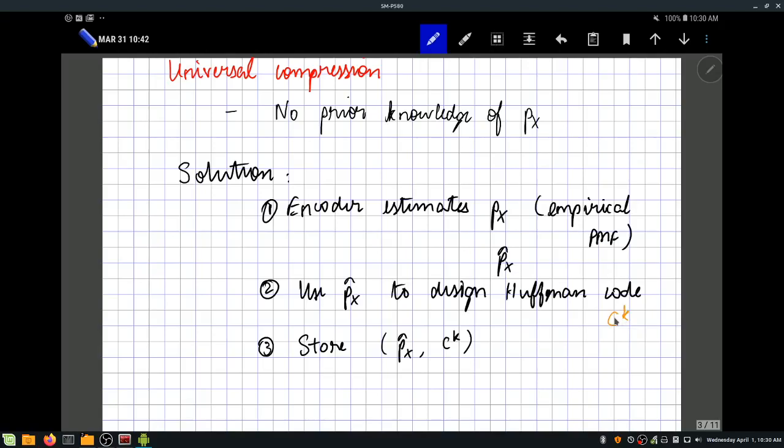Let's call it ck, and what is stored is not just ck, but you also have to store px hat, because the decoder after all doesn't know px hat. It needs to know what distribution was used to design this Huffman code. So what the decoder does is it first reads these bits corresponding to px hat. Once it knows px hat, it can reconstruct the Huffman code and use that to decode ck to recover xn.